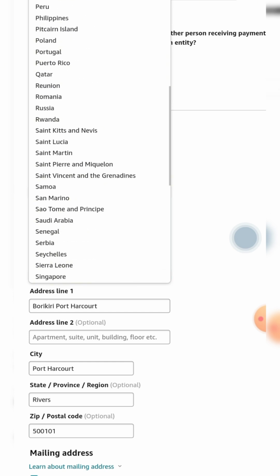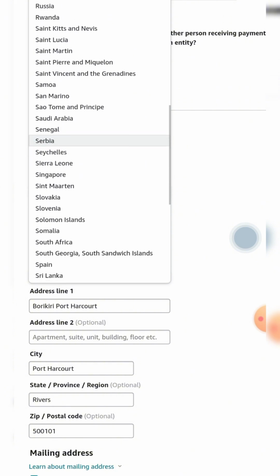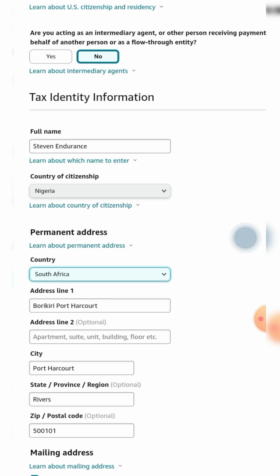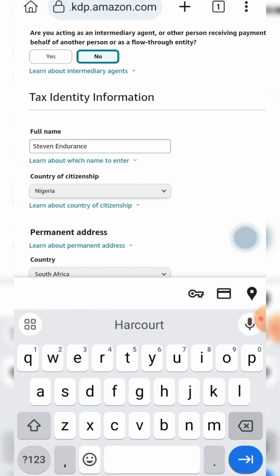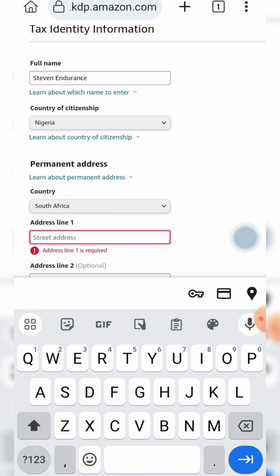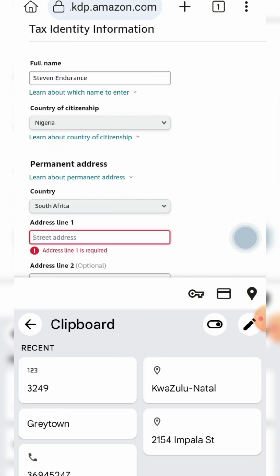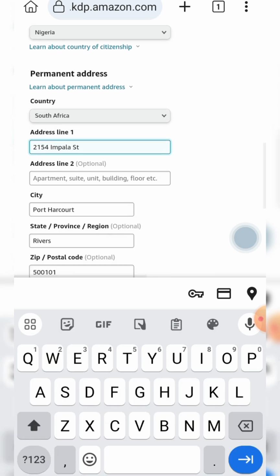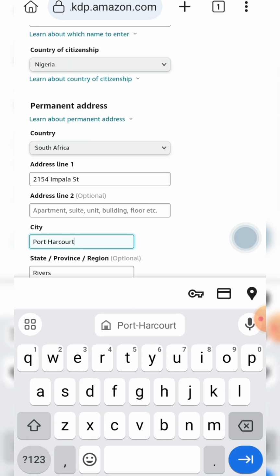So I put South Africa. Where is South Africa? Click on it. Put South Africa. Alright. Then this address, you remove this. Okay, let's look for the one we copied. This is it. Remove this address too.